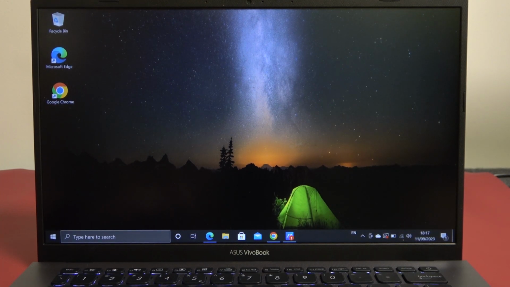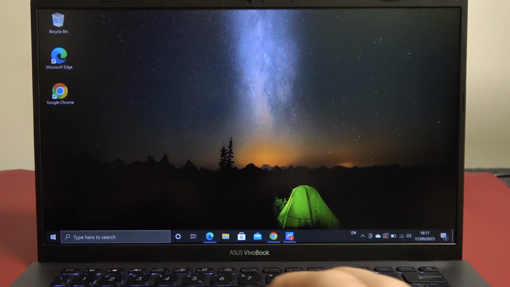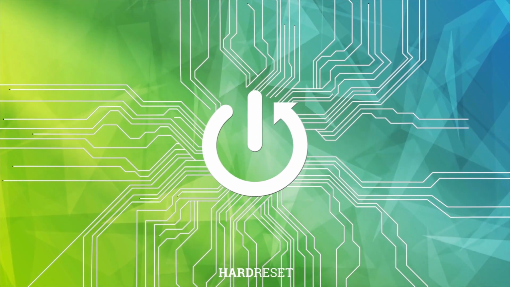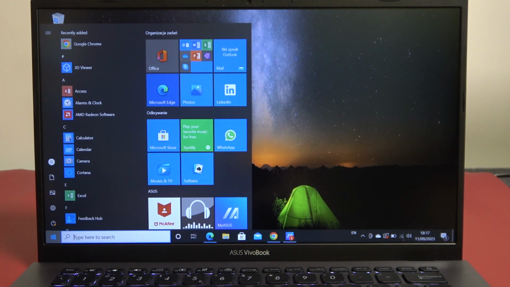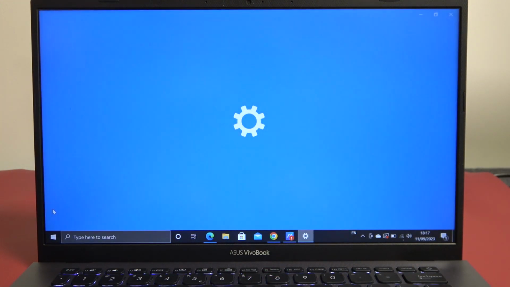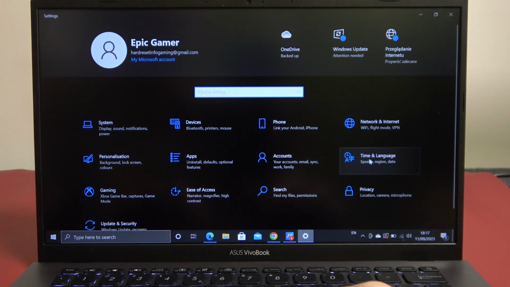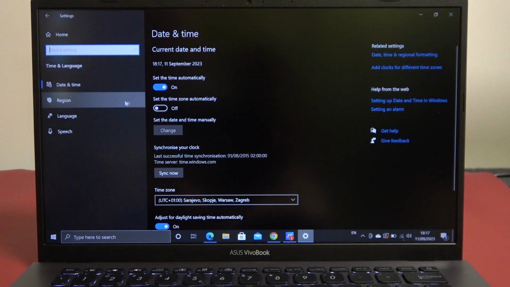Hello, in this video I want to show you how to change date and time settings on ASUS VIVOBOOK. And to do this we'll need to click on the start, go for the settings, right here find time and language, date and time, and right here you can enable set time automatically.